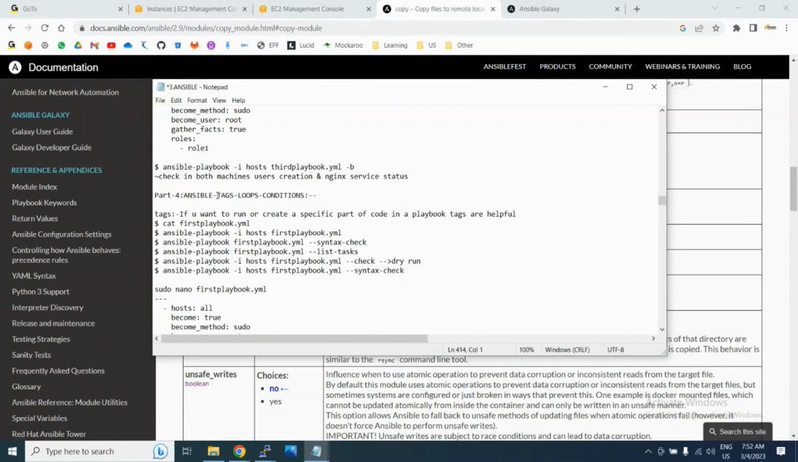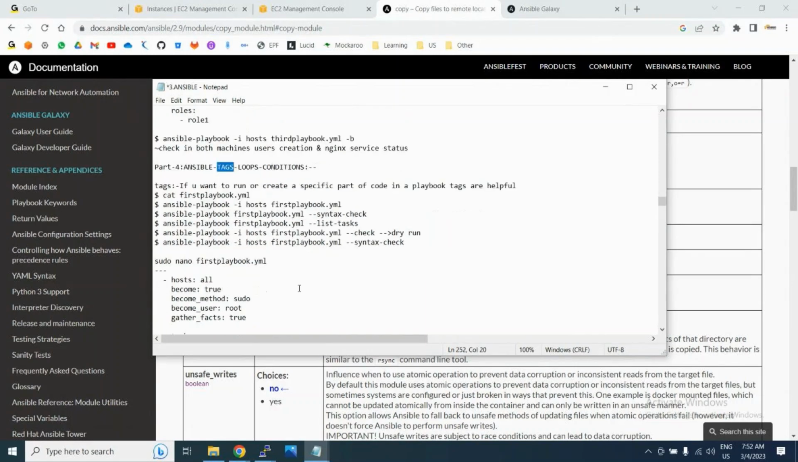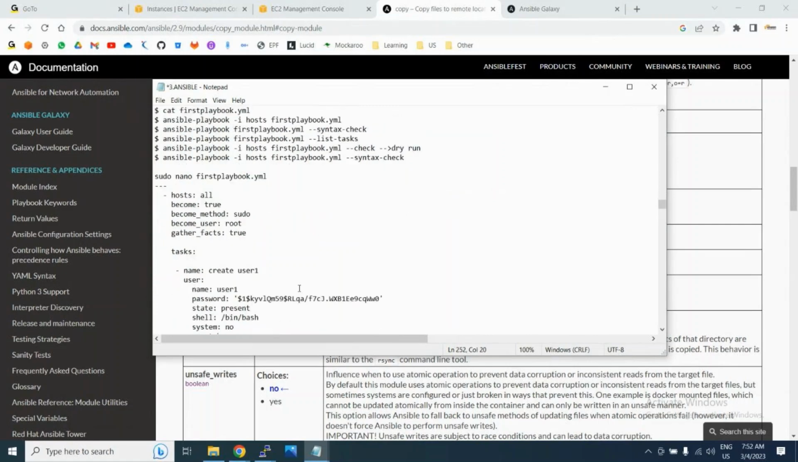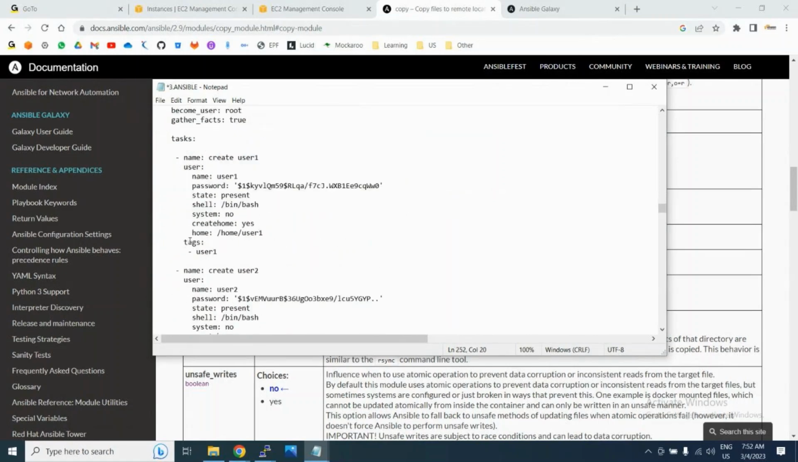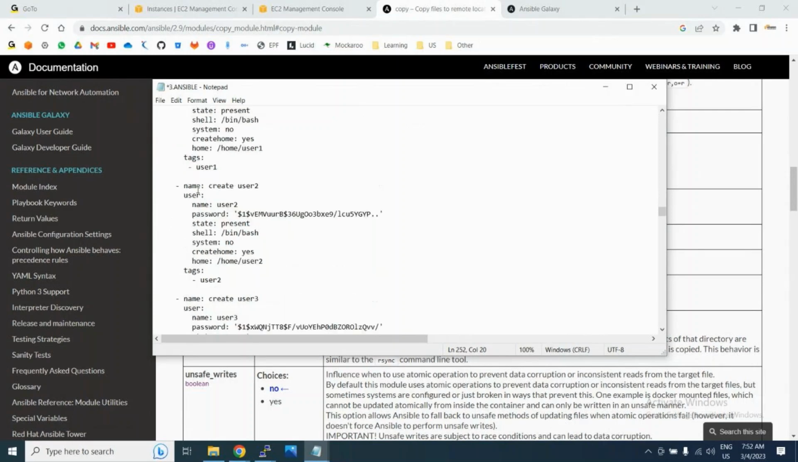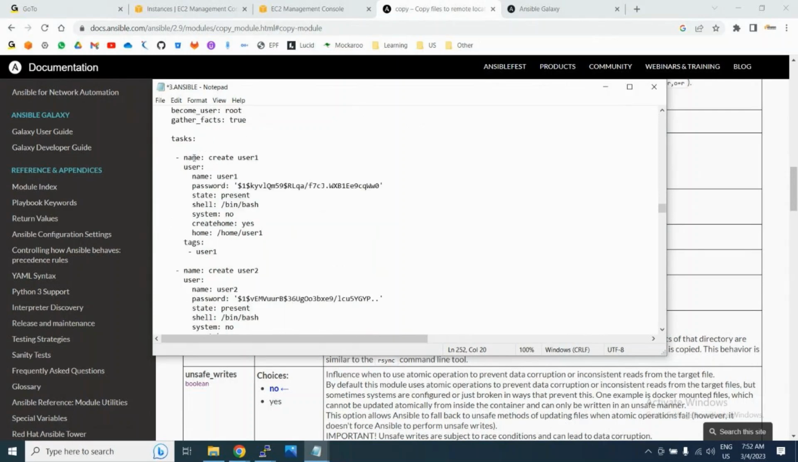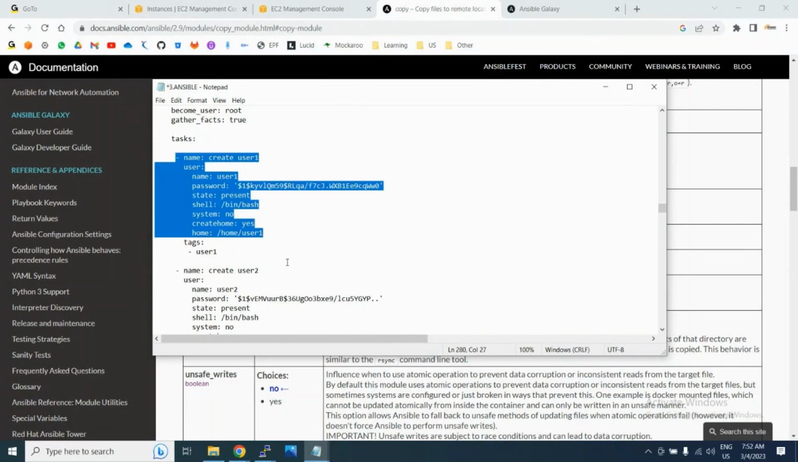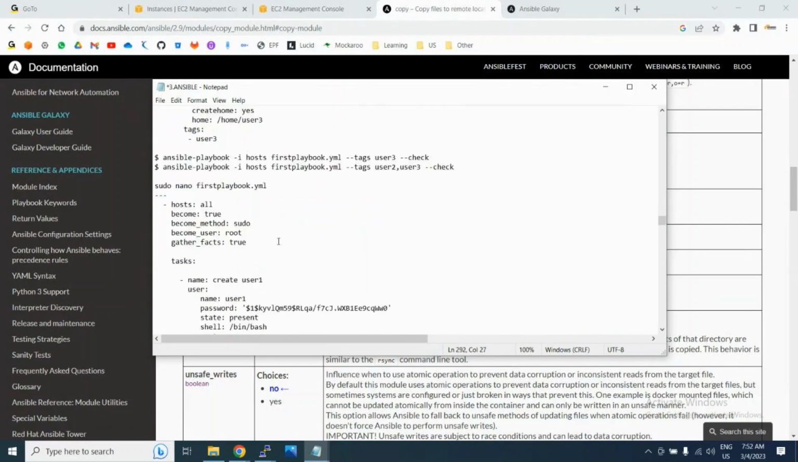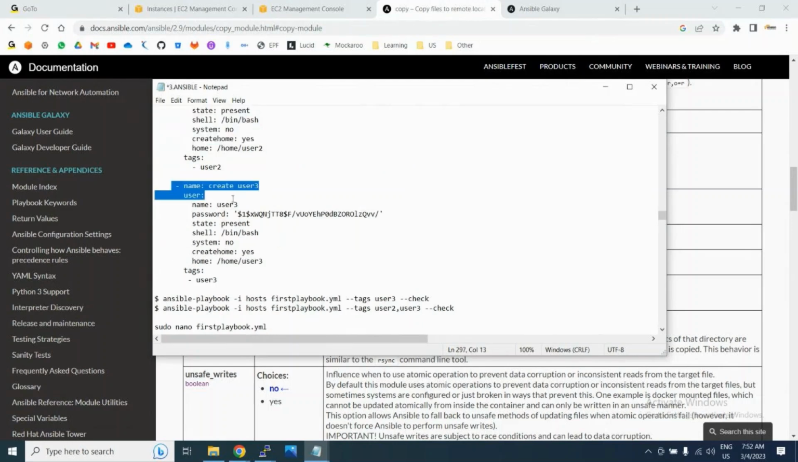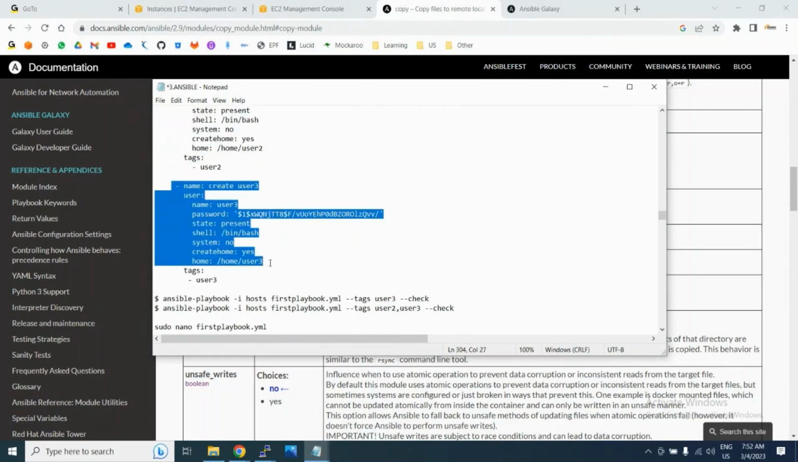There is a concept of tags, and instead of performing every task, tags will be helpful. Why? Suppose I have written a big playbook which consists of task 1, creation of a user, task 2, creation of one more user, and task 3, creation of a third user. Like this we have defined one playbook the first time.